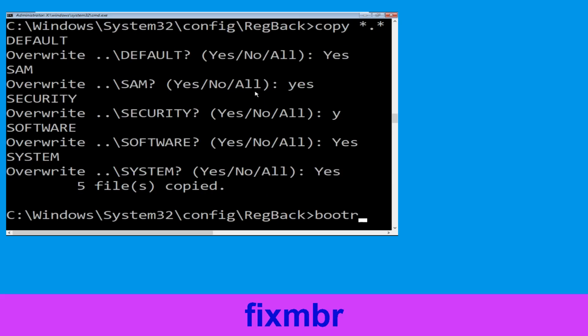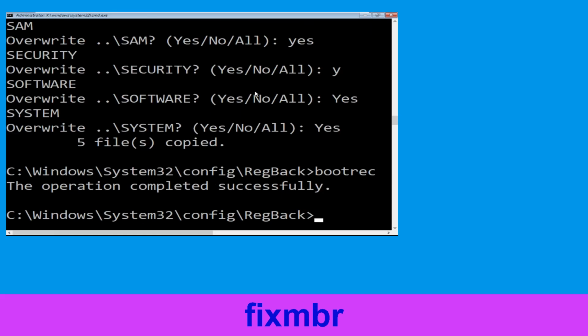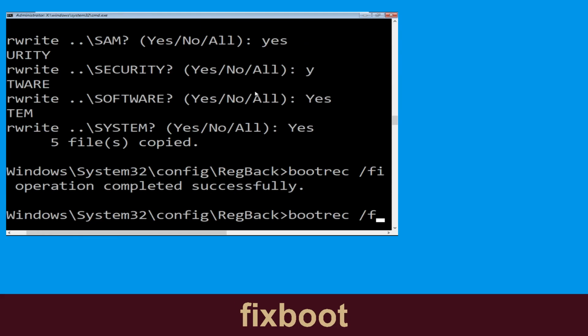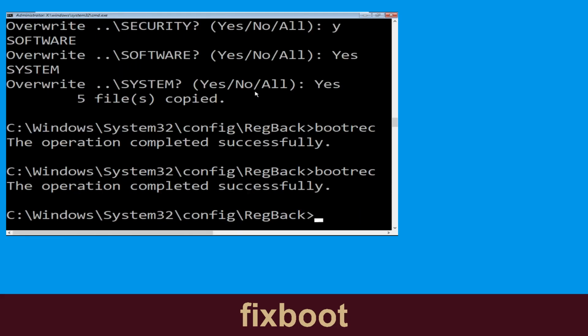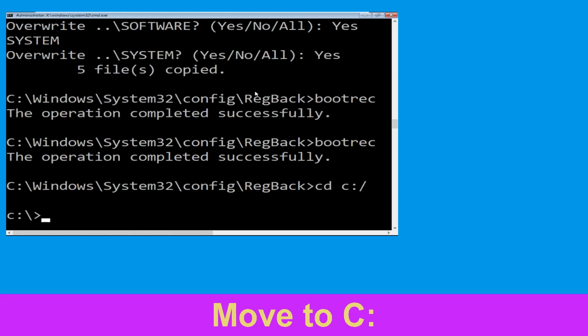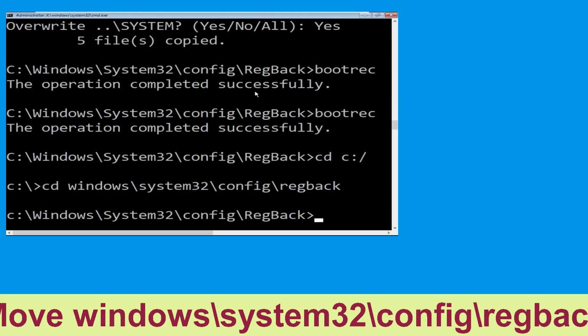Now type bootrec /fixmbr and hit enter to execute the command. Type bootrec /fixboot and hit enter. Type cd c:\ and hit enter. Now type this command: cd windows\system32\config\regback and simply hit enter to execute the command.